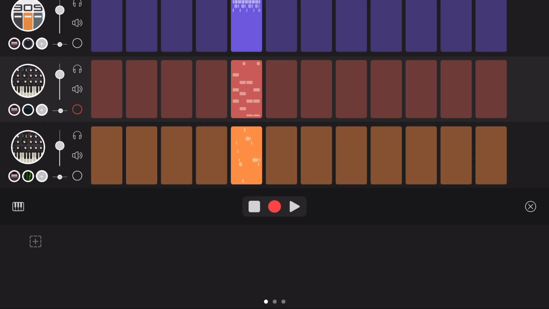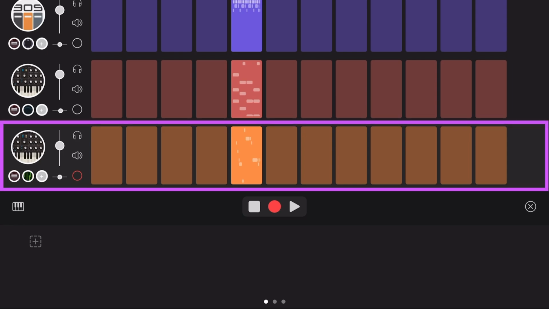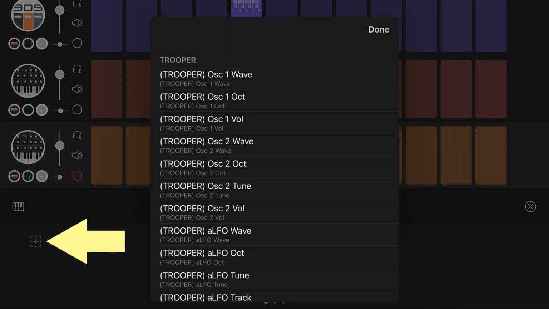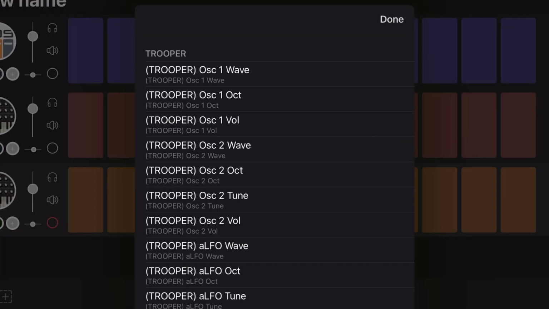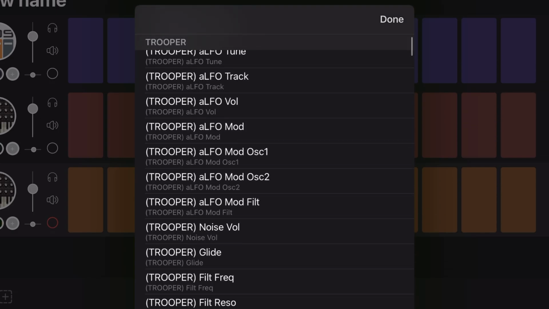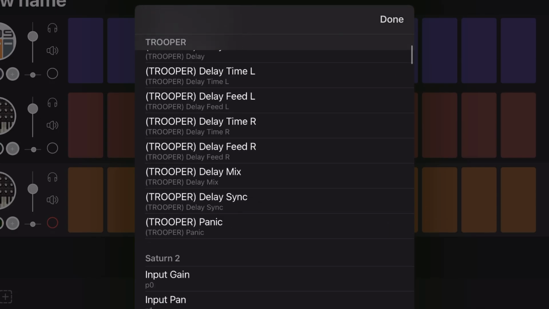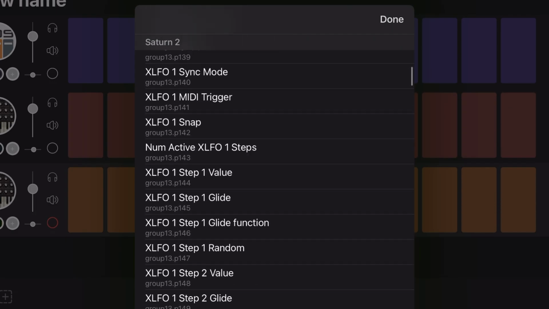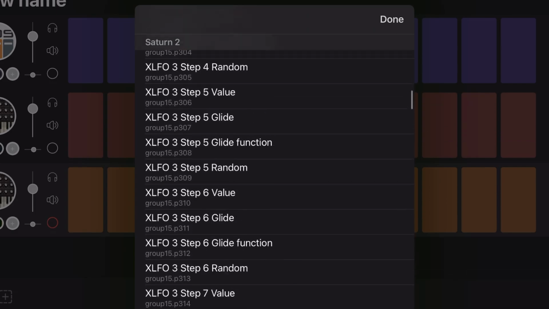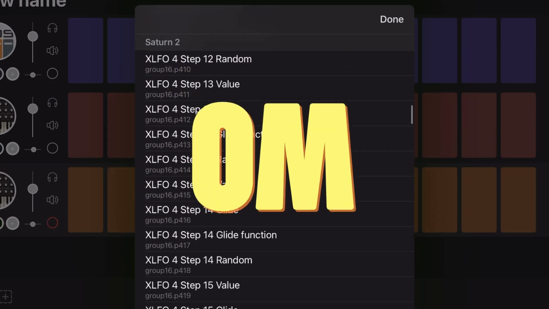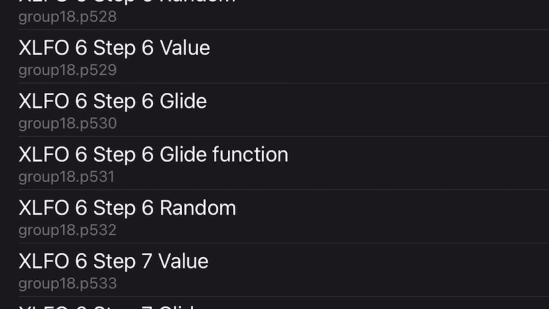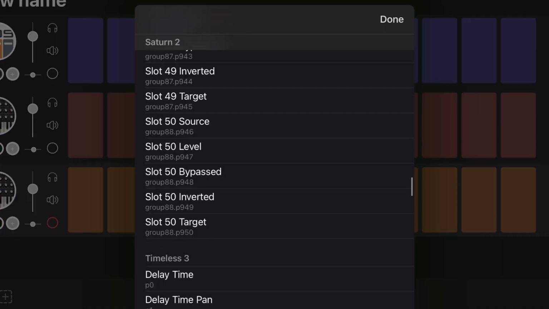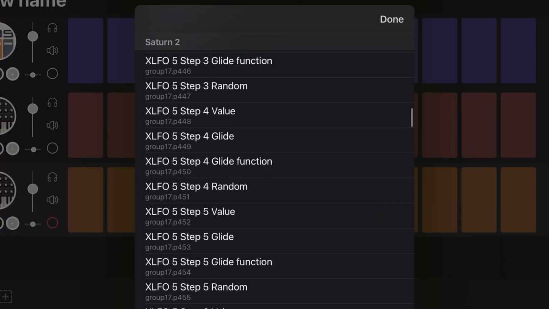So if we make sure to select the lead channel, whatever controls we add now are gonna be from the lead channel. And we press the plus sign here, we can now search for whatever controller we want to add. So as you can see, we've got all of the Trooper controls right here. And if we scroll down, we have Saturn controls over here and Timeless controls if we go even further down, all the way down. Oh my God, there's so many of them. What's going on?